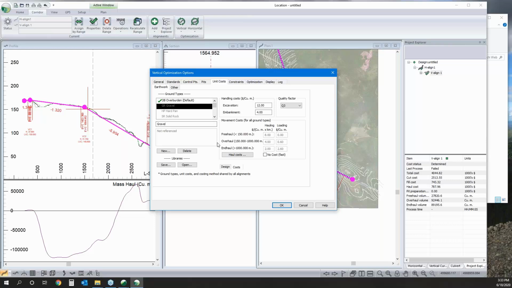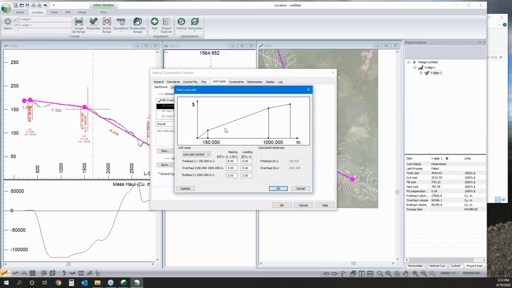When we go to our movement costs, they are shared amongst the different material types. And here we can break down what's considered free haul, what's considered overhaul, what's considered end haul. So with this unit cost control, if we adjust the numbers here, if you've got good unit rates, we can hit update, and it's going to adjust where those category breaks change. So usually that's representing different equipment handling the material differently. So this setup would probably be a dozer, and then maybe a scraper, and then a truck hauling.